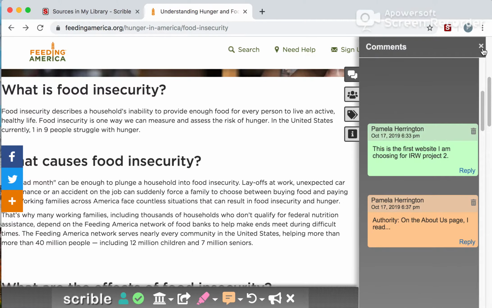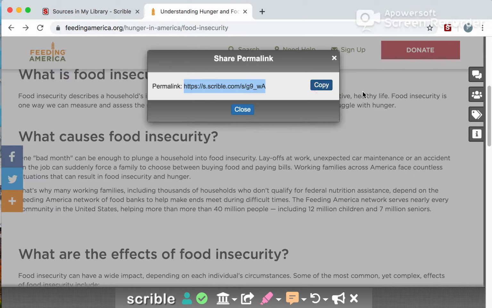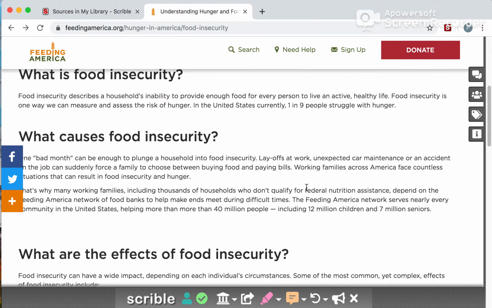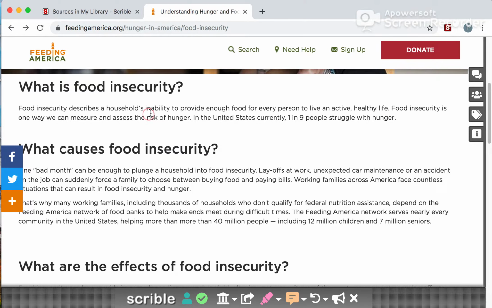So again, if you leave the page, you have to turn Scribble back on by pressing the button here, that's the toolbar, and give it a moment, let your comments load back up. You should see them here in the comments area. Once I've added comments about all of the criteria, I can come down here to this button that says share this item with others, select it, select permalink, and I can copy this link so that I can submit it in our course.